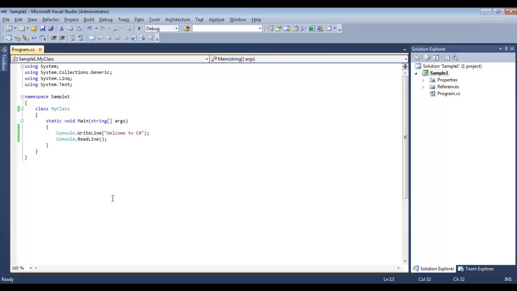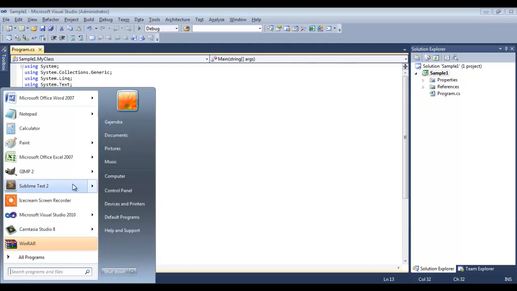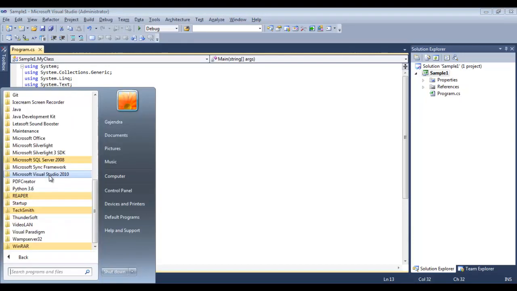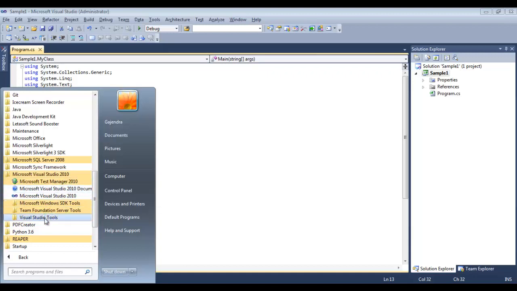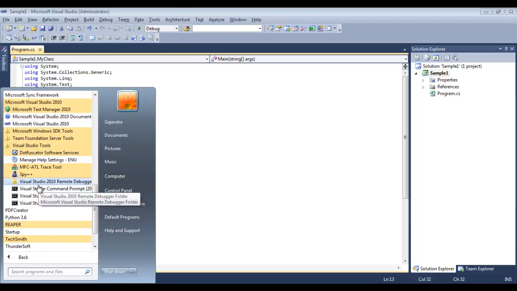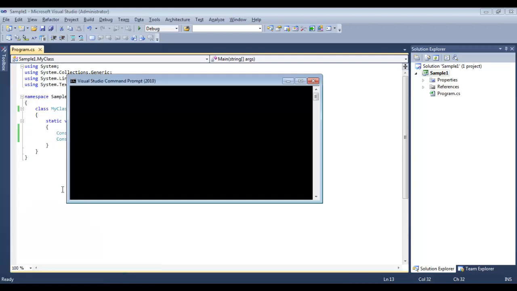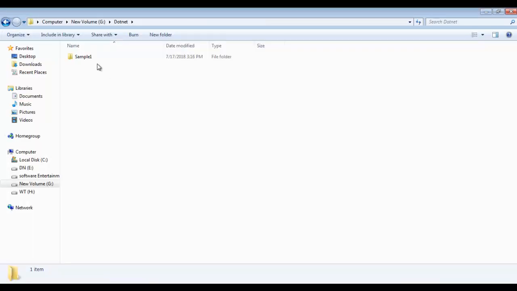In order to generate the MSIL code, we will be using a tool called the intermediate language disassembler. So for that, we will go to the Visual Studio command prompt. Start, all programs, Microsoft Visual Studio 2010, then Visual Studio Tools, and inside this, Visual Studio Command Prompt 2010. Now my file is contained here. So sample1, this sample1 bin debug.